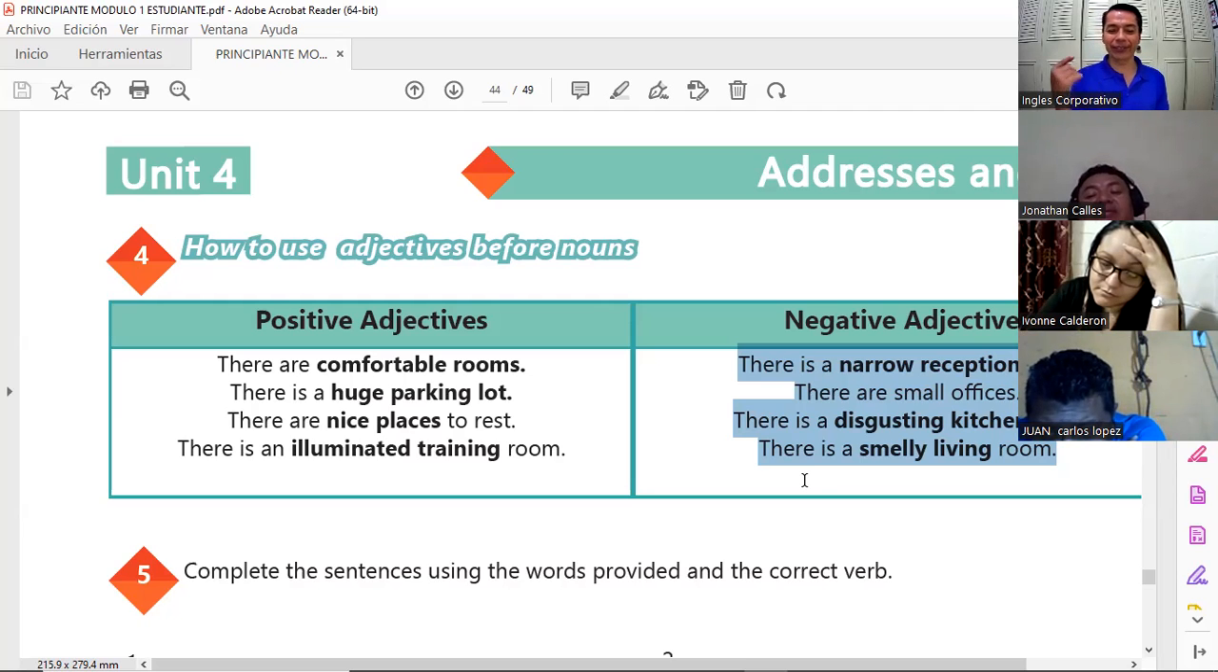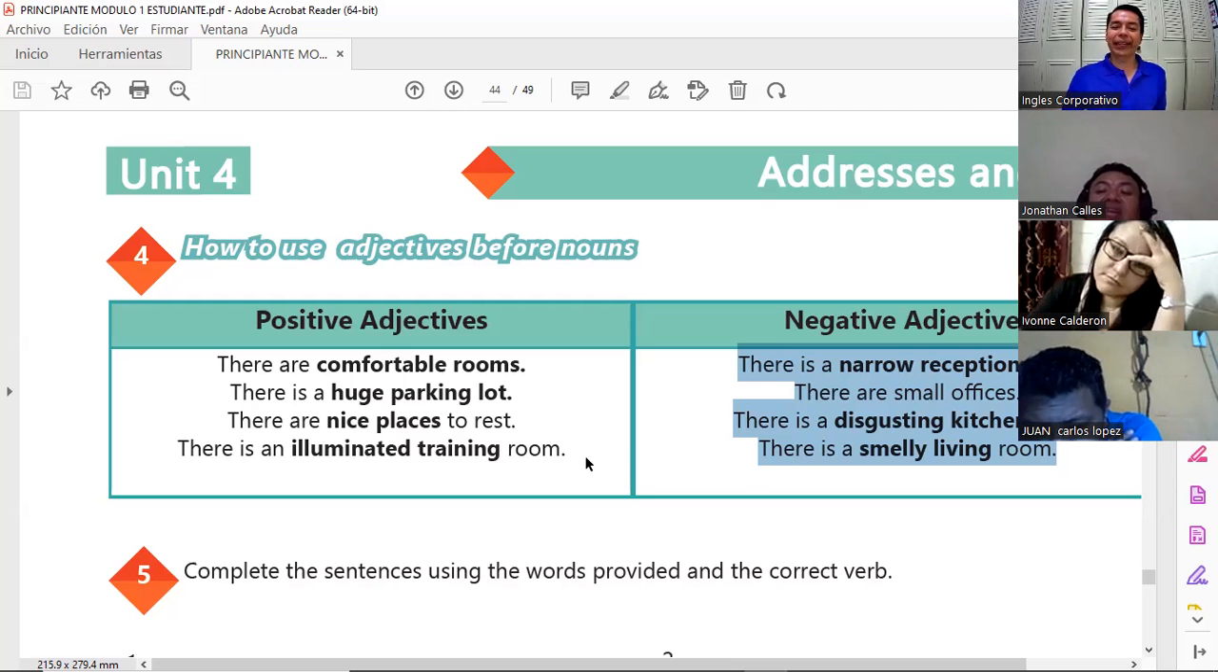Excellent. You learn fast, Lupita. Aprende rápido. And this is the purpose, right? Por eso es que los pongo a leer para que practiquemos ahí la pronunciación.